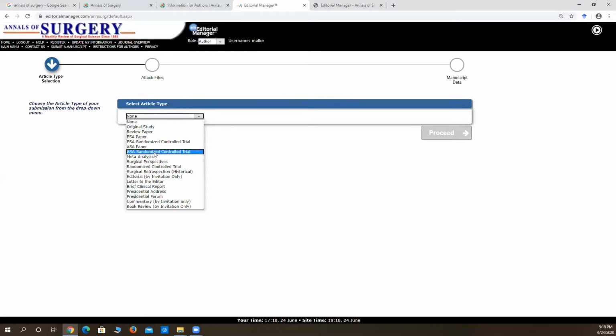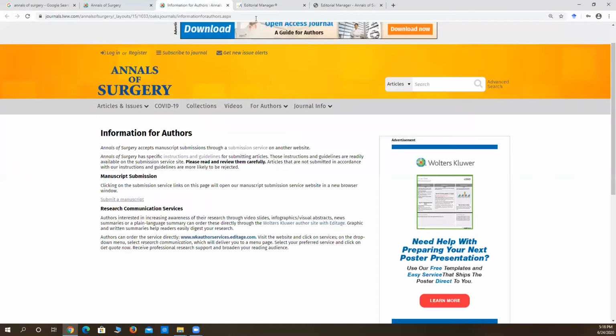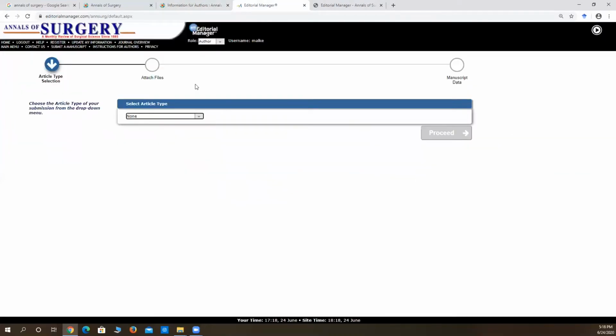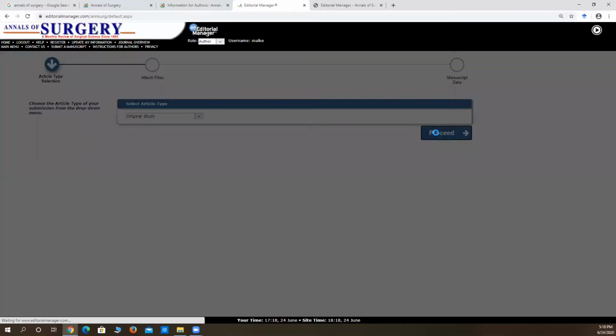Some journals have randomized trials as a separate category. Sometimes it fits under original study. If you're not sure about the type, you can always go back to the information for authors and you can find the details about that there. So let's select original study and click on proceed.